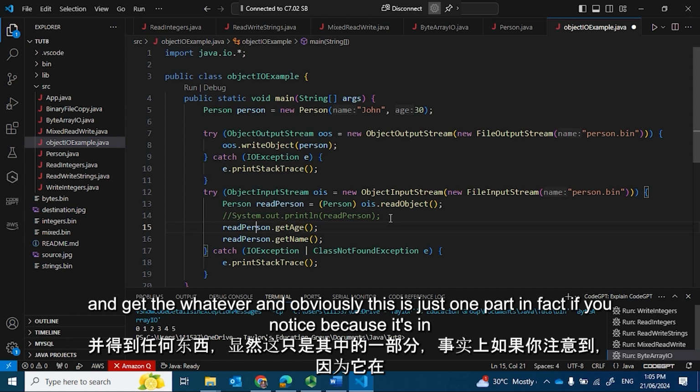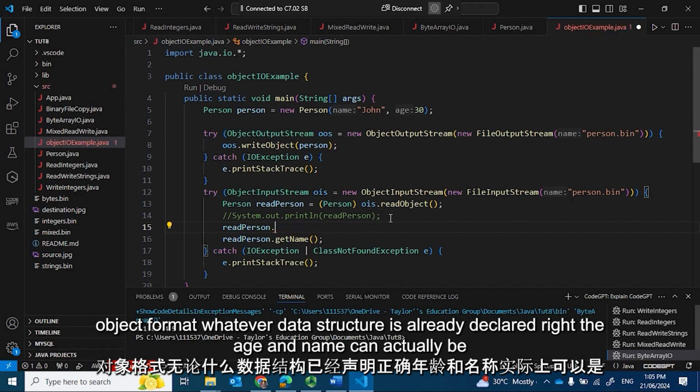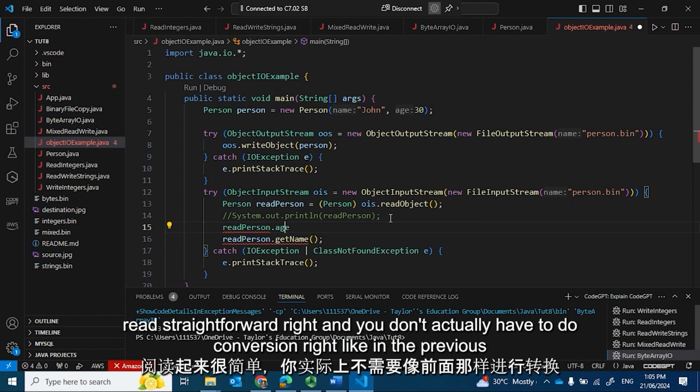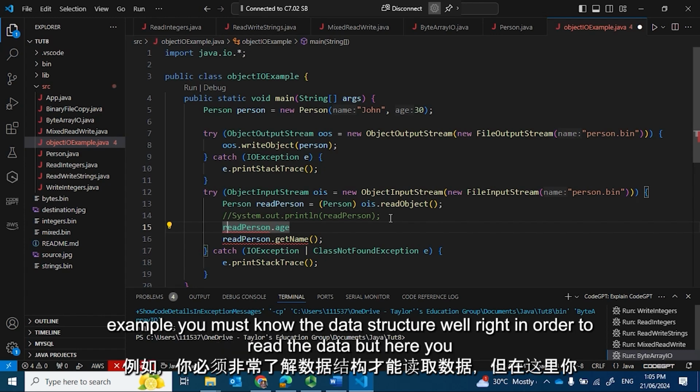And obviously this is just one part. In fact, if you notice, because it's in object format, whatever data structure is already declared, the age and name can actually be read. Straightforward, right? And you don't have to do conversion like in the previous example, where you must know the data structure well in order to read the data.